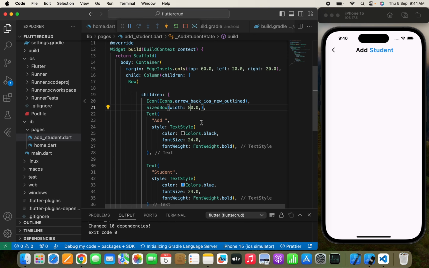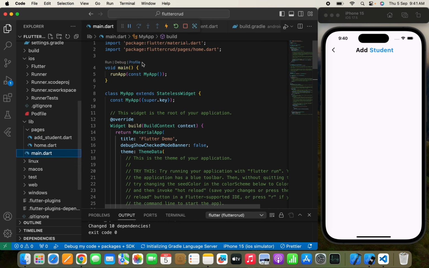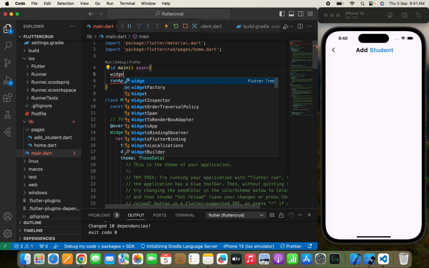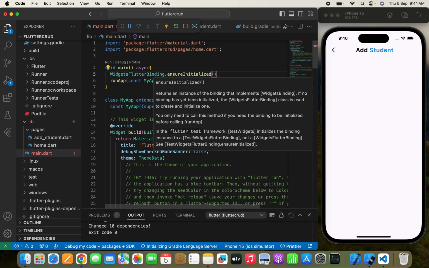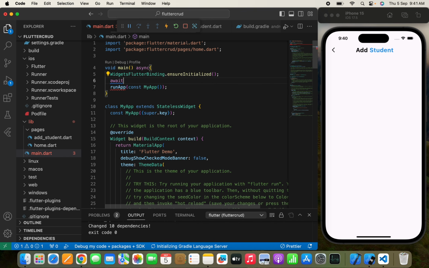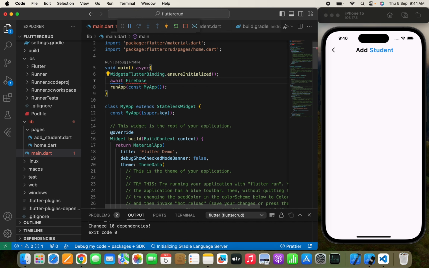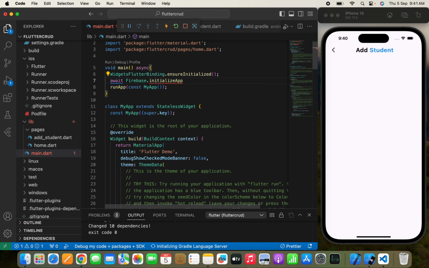So let's first add some function to the main.dart file, and we can pass WidgetsFlutterBinding.ensureInitialized. Now if you are facing any problem and if you want the source code for this app, I will paste a source code link in the description box, so you can simply go and get the source code.